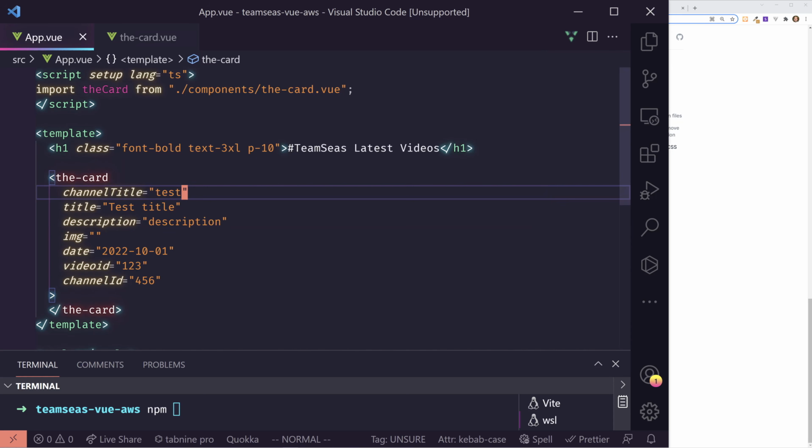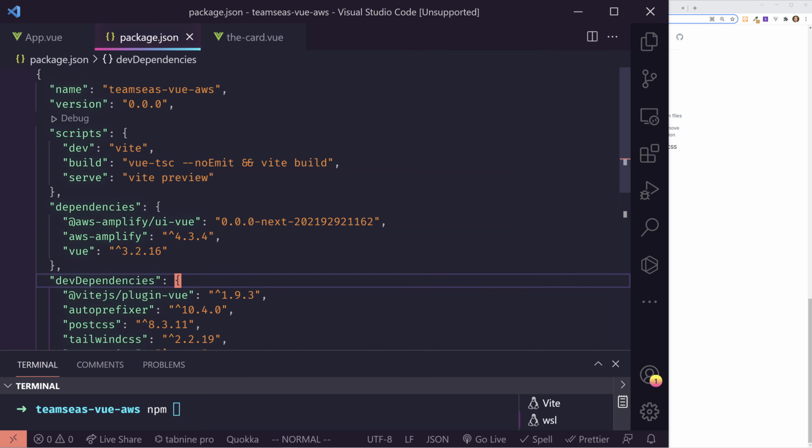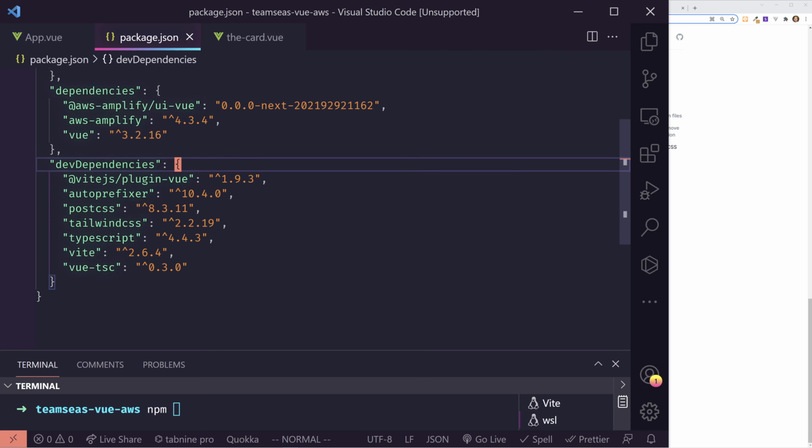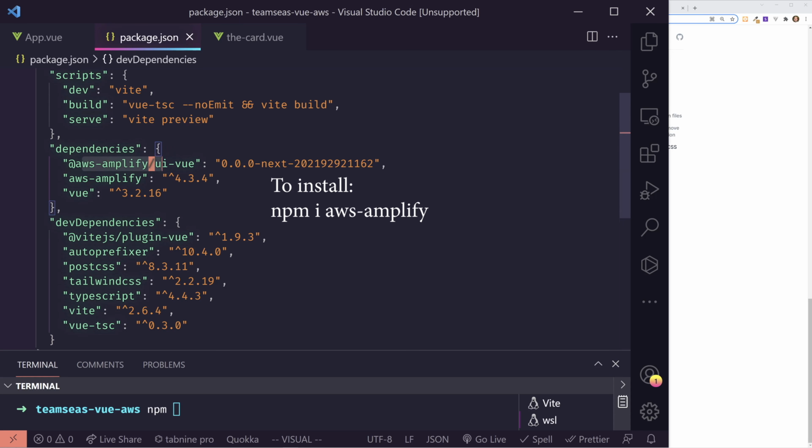I also installed a couple of other packages just to start us off with. The AWS Amplify package, because we're gonna use Amplify in our backend. We're using a Lambda function to act as almost a utility or a script to automatically connect to our Google API to grab the videos we want. We're also using this AWS Amplify ui-vue.